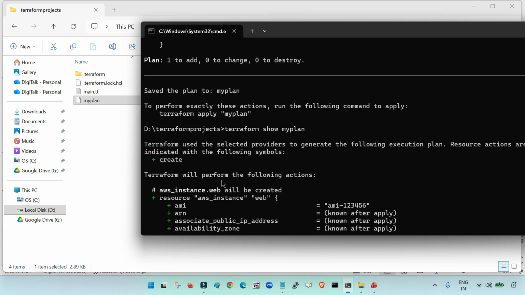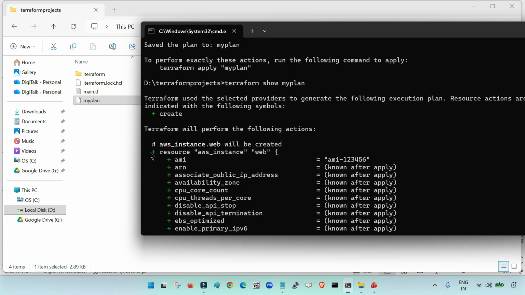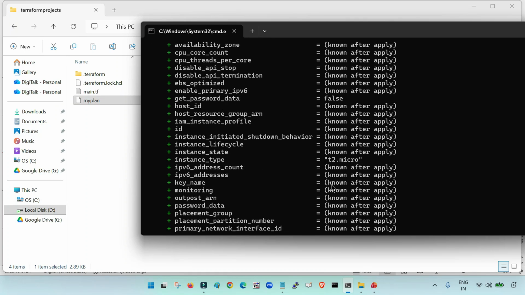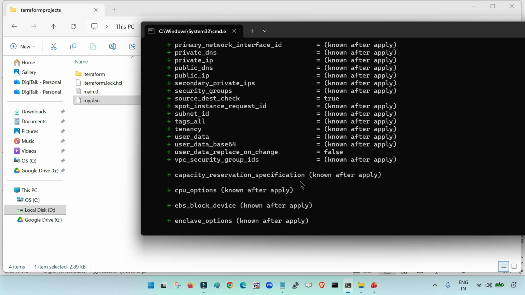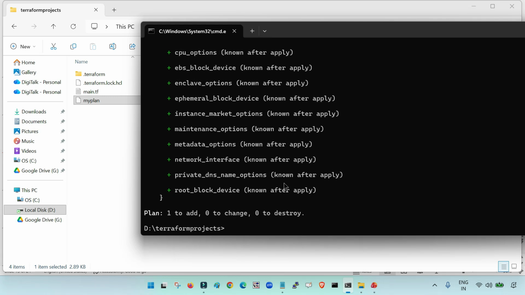You can see this is the same output which you have seen on the screen, right? This is the plus, so this is a machine that is going to be created. This will be the AMI going to be used. This is the type of your instance. Similarly, you may be doing multiple things. This planning you can check anytime before you apply.